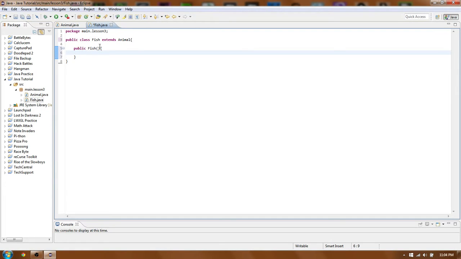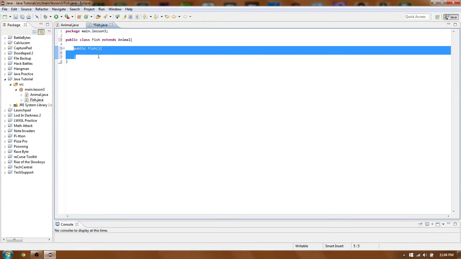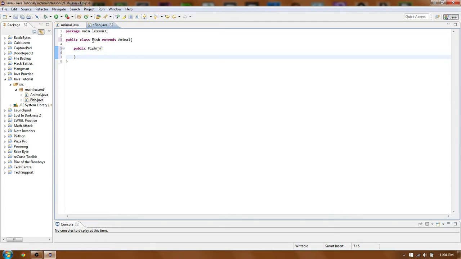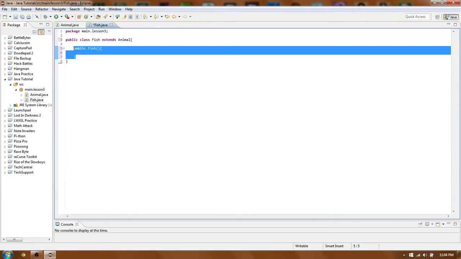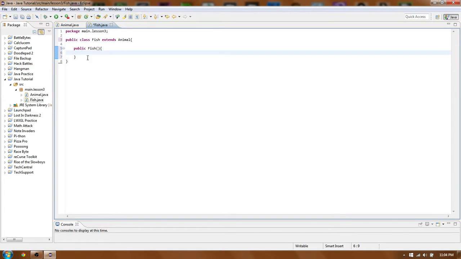The constructor is a piece of code that is always run when this is made. So when we create a fish object, this code is going to run, and it'll make more sense as we get into this. But essentially, you use public or private, and you write the name of the class. You'll have parameters, and then you'll have closing brackets. And you can use parameters, and we'll get into that. That's more in depth.